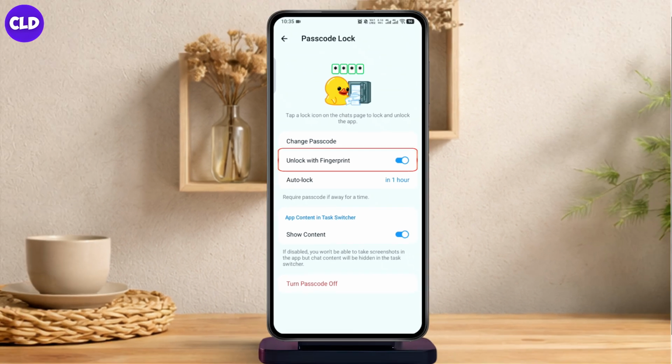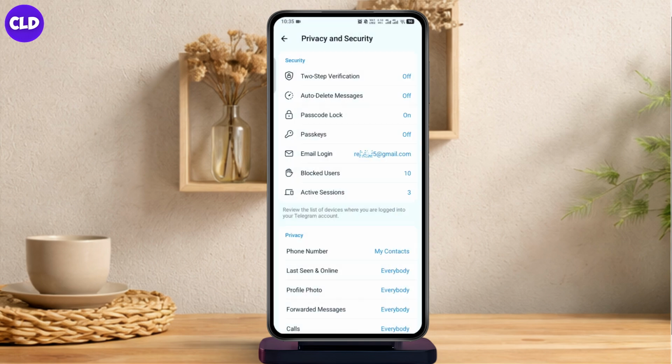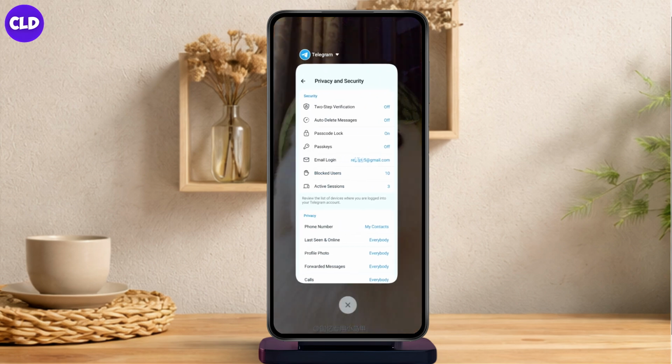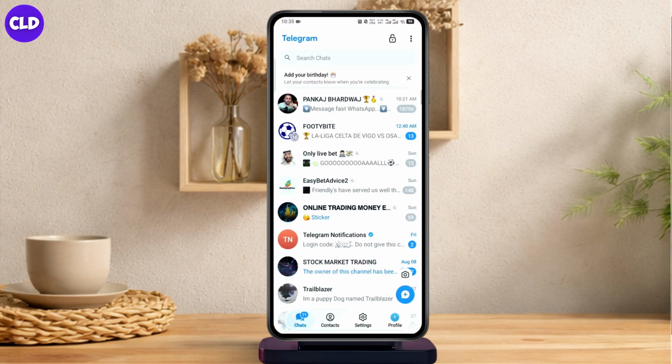You can also enable Fingerprint unlock if your phone supports fingerprint authentication. This allows you to unlock Telegram without entering your passcode every time. Next, adjust the auto lock setting. You can choose a time such as 1 minute, 5 minutes, or another available option. After the selected time passes, Telegram will automatically lock the app. To unlock Telegram, enter your passcode or use your fingerprint if fingerprint unlock is enabled.